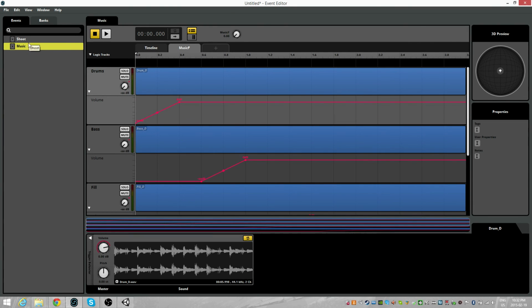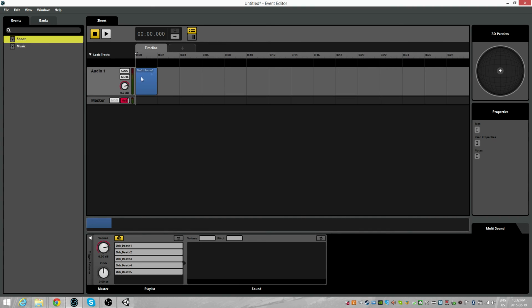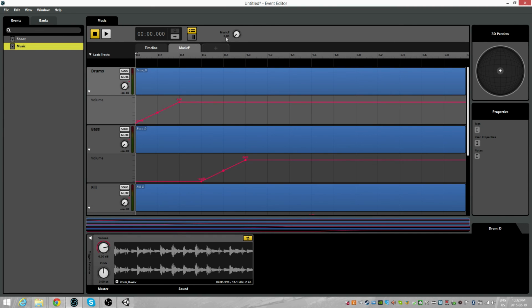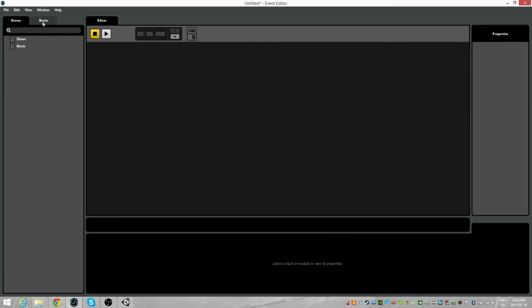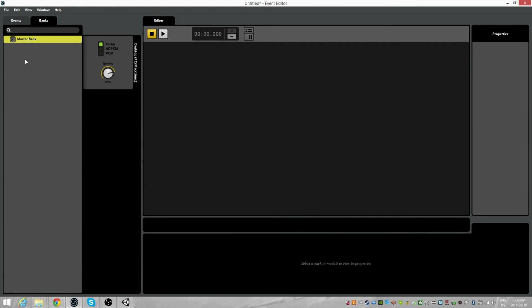So we have the two events. We have a one-shot event that's like a sound effect, and we have a music event with a parameter in it. The next thing we need to do is assign those events to banks. So you can see the banks here. Basically, a bank is a group of events. This is how the game engine will know how to reference those events.